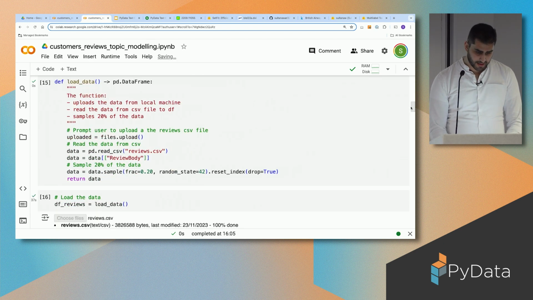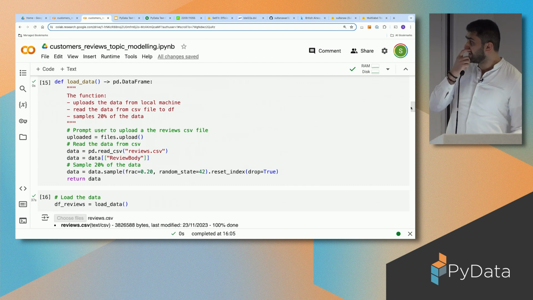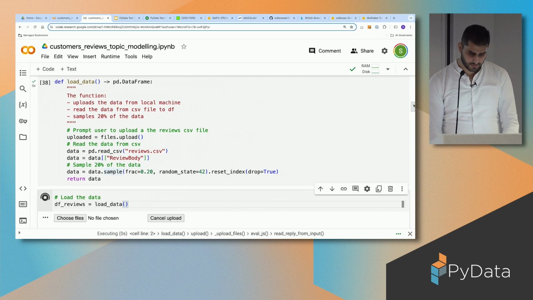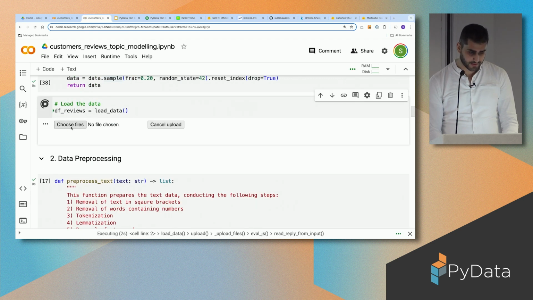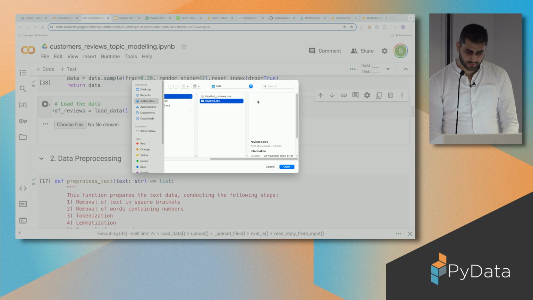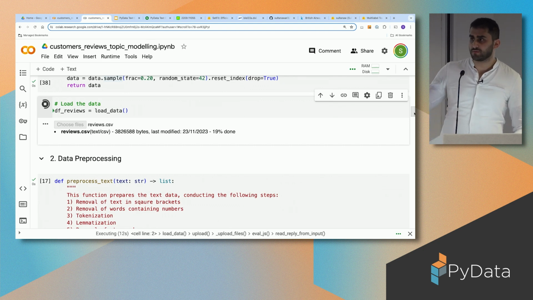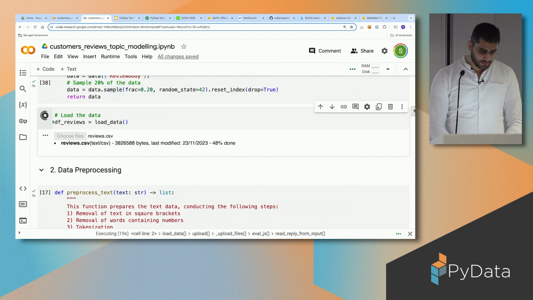And then we load the data. What does this function do? Simply it loads the data from our local machine, and because it's big, we sample 20% of the data. Here, if we choose file, we're gonna use the reviews data. Reviews data is the set of reviews which were taken from Kaggle in its original format, which is unlabeled data. So we load the reviews data. I think it's loading.